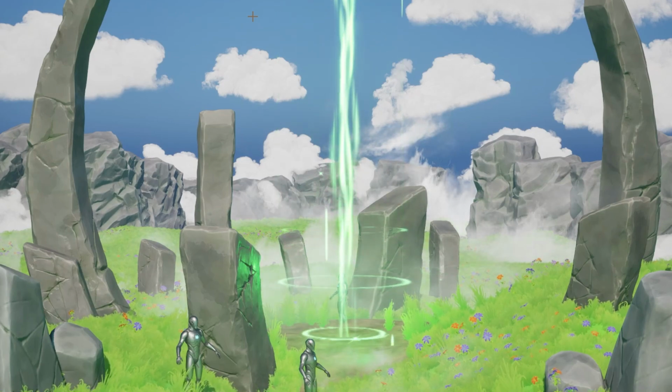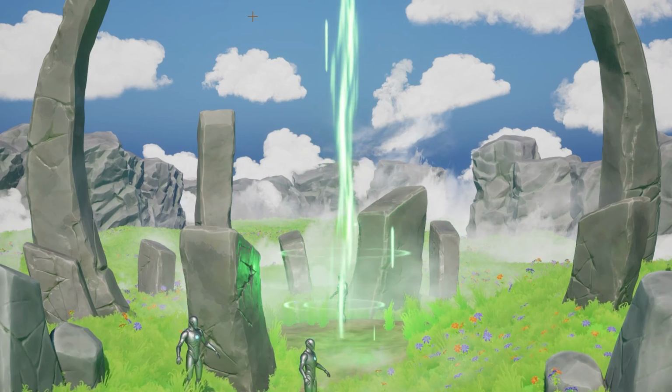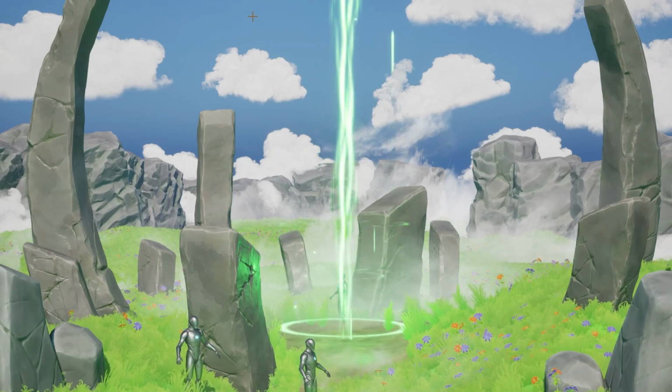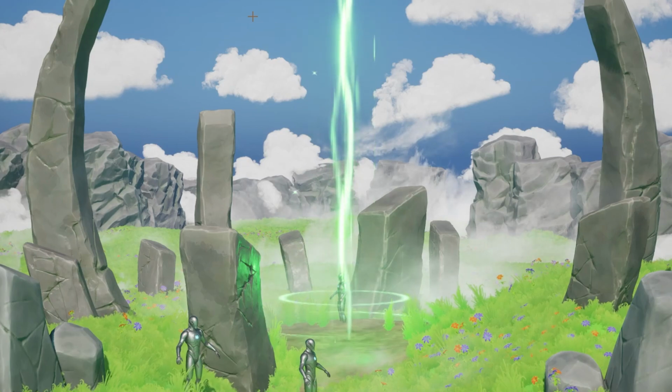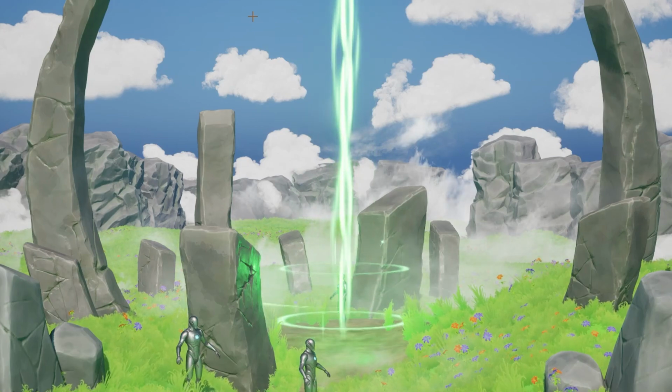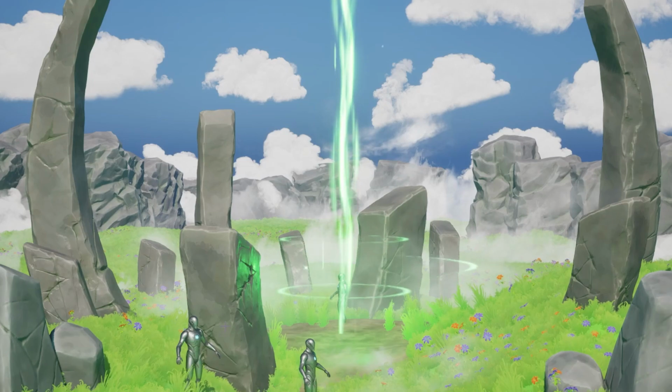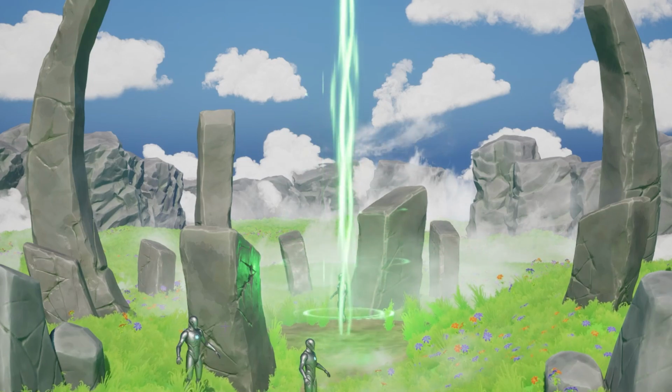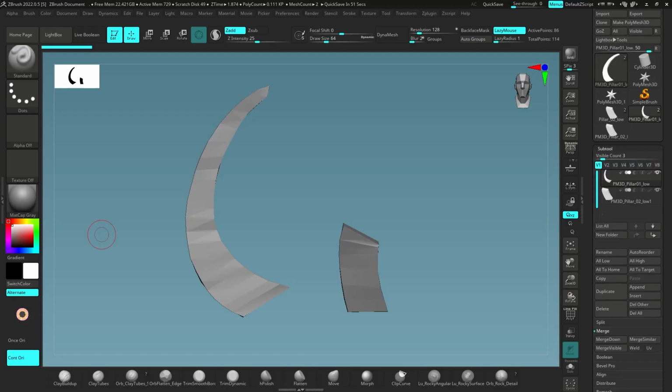I will explain everything in detail, everything in depth, why I do it. I will explain the principles behind it and what is my thought process about it. And after all that, we're just gonna import the whole thing into Unreal so we can see how everything looks and feels. So here we are in ZBrush.